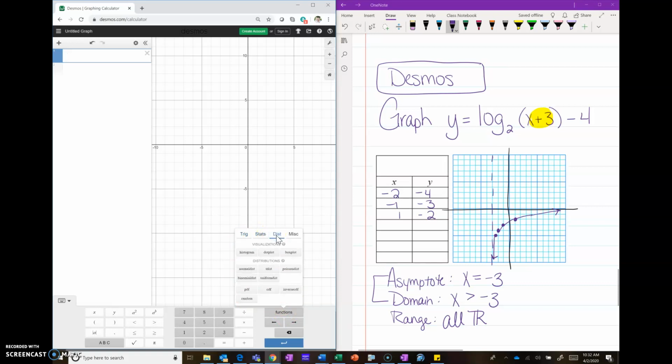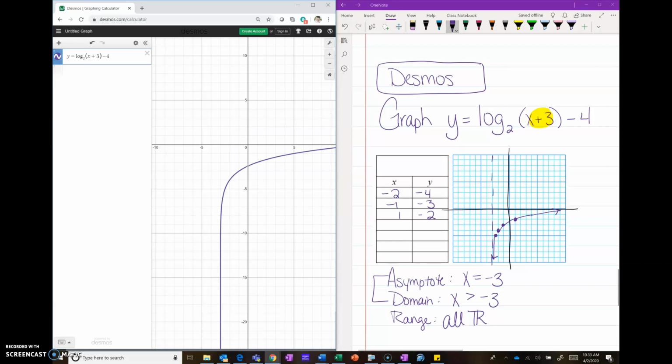We don't really want stats. We're not talking about distance. Miscellaneous. Inside miscellaneous, there is log. They even have a button specifically for log base and for ln. So if you wanted to graph, type in y equals, then go into the keypad, functions, miscellaneous, and click log base, and it puts that template in for you so that you could fill in log base 2 of x plus 3 minus 4. So there's a couple different ways that you can enter things in Desmos.